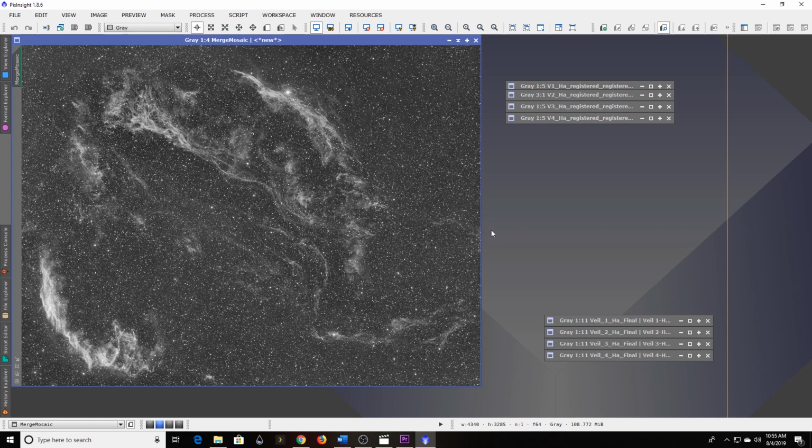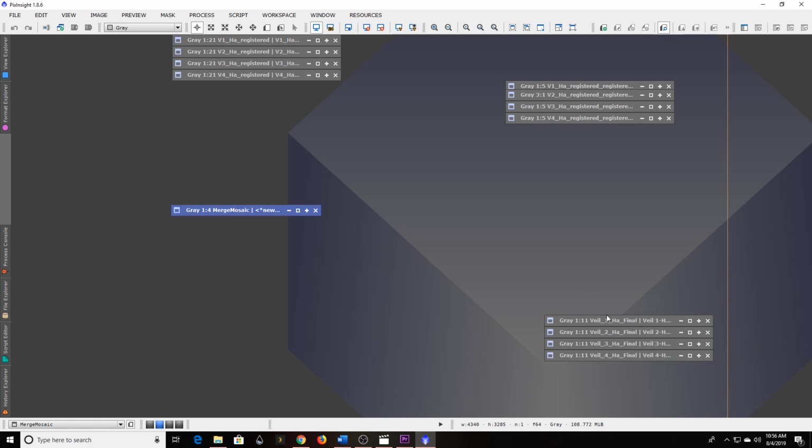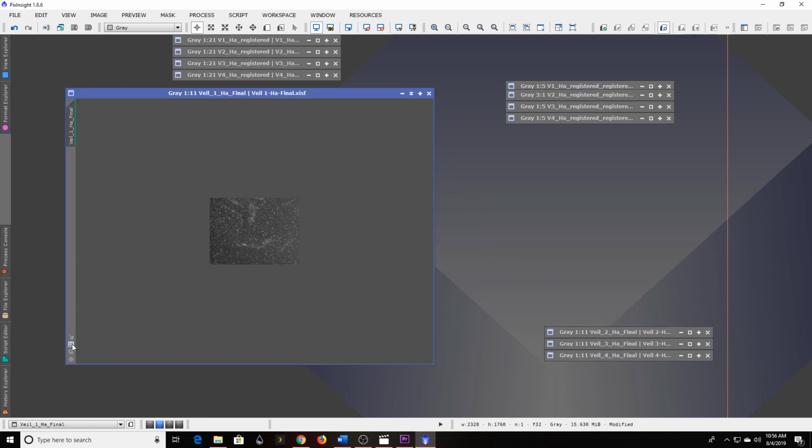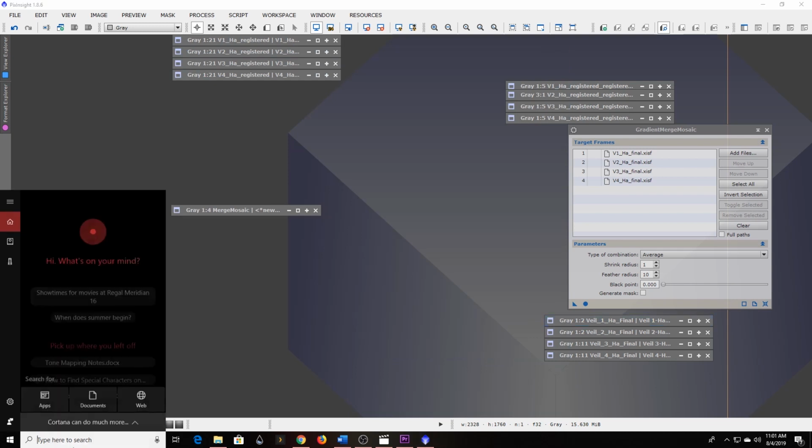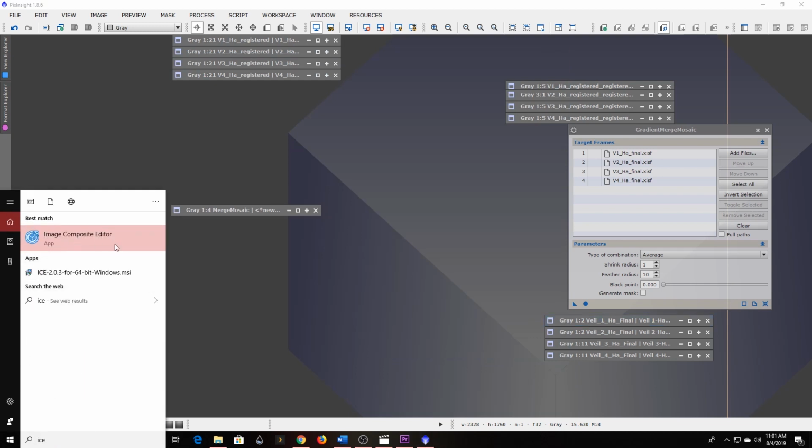Now, I'd be remiss without showing you what I would call a cheater method. It's really good for start-off mosaics, and you could use it for the finals as well, but it does have a little bit more variability in that process, but it is, to be honest, a whole heck of a lot faster. And that's using Microsoft's ICE program. So to start off with here, you would take your individual panels, make sure they're stretched and not still linear, save them as TIFFs, and then you're going to open up the Microsoft ICE or Image Composite Editor program. I'll put a link to this in the description.